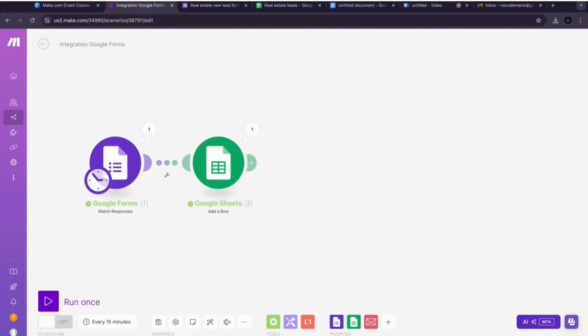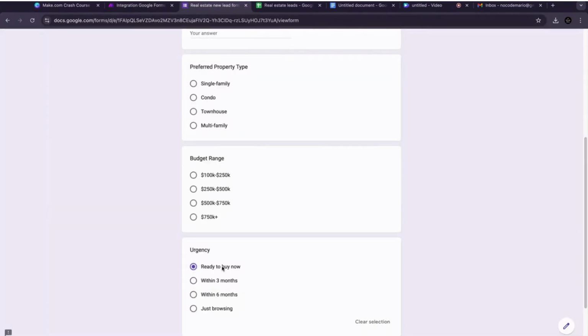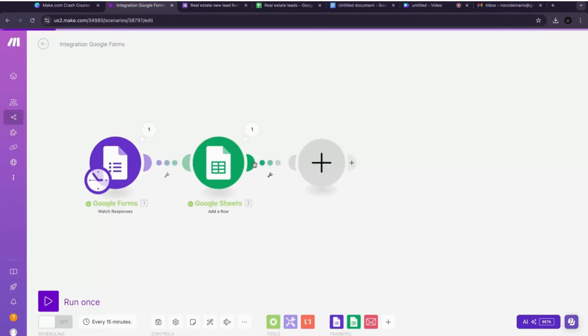So the next thing we're going to do is set up our router to help filter the email based on what the user selects. So remember that if the user selects ready to buy now when they're submitting the form, I want to get an email with a different subject line that says hot prospect. If the user selects any other option, it will just be a normal notification. So let's go back to the Make platform, and I'm going to add a router.